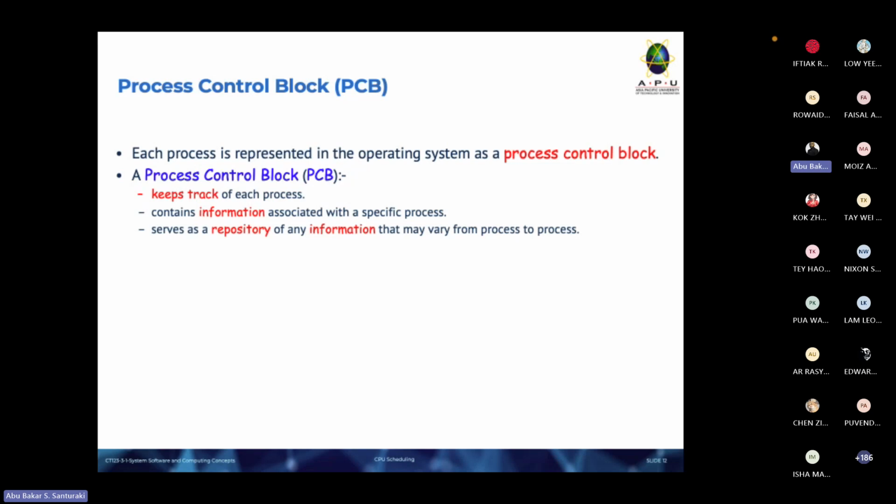The second thing we're going to learn, process control block. What is a process control block? Imagine it like an ID card. On an ID card, you have a bunch of information. If you look at your school ID card, there's a picture of you, there's your name, your TP number, probably the program that you're running, and a few other things.